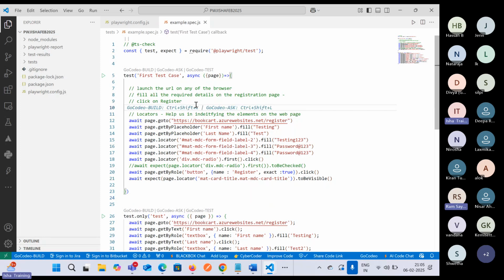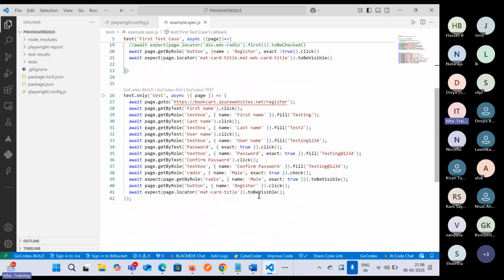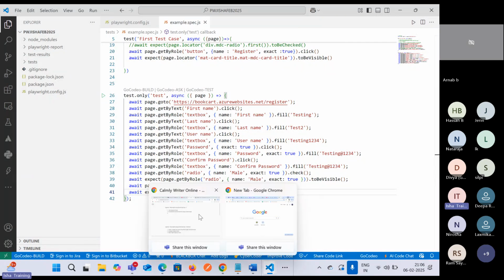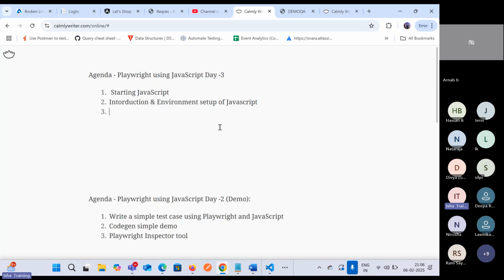Okay. So in our previous session, we saw how to write the test case. We have also seen a demo of the tool known as CodeGen. In terms of our agenda today, we'll start JavaScript from today onwards. We'll see an introduction of JavaScript and setting up the environment to work with JavaScript. We'll also start writing and try to understand the basic concepts of JavaScript from today onwards.